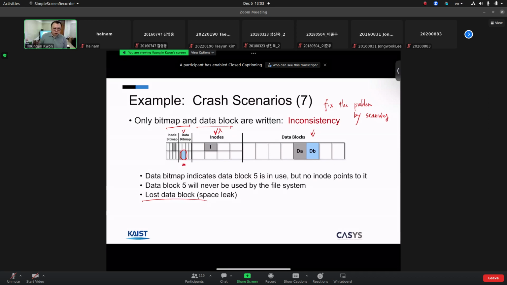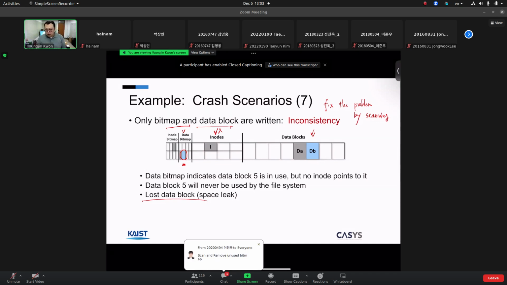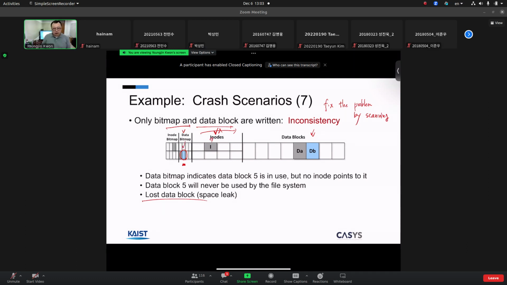the data block allocated in the data bitmap, but we can fix it. What are possible fixes for this case? So scan the inodes and see that, oh, the inode has no pointer for this data block. Okay, then in that case, drop it.